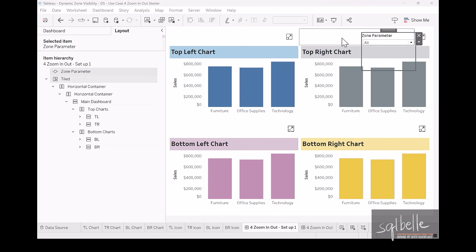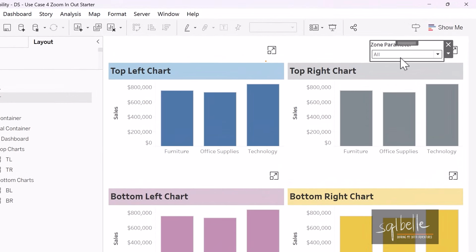Let's just quickly test our icons. We still have the parameter visible, so let's use that. Later on, we're going to remove this parameter control. Resize this first, move that here. So right now, all is selected. We have the maximize icon for all of these charts.